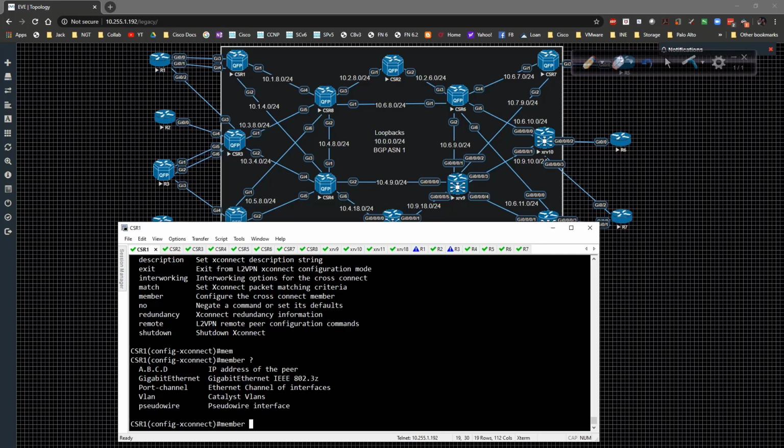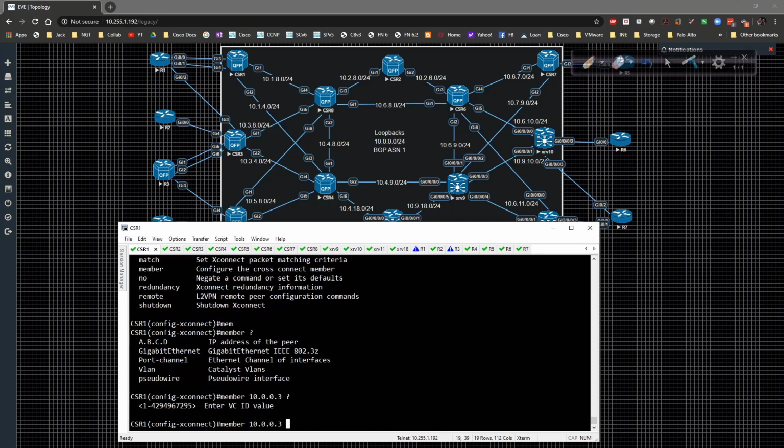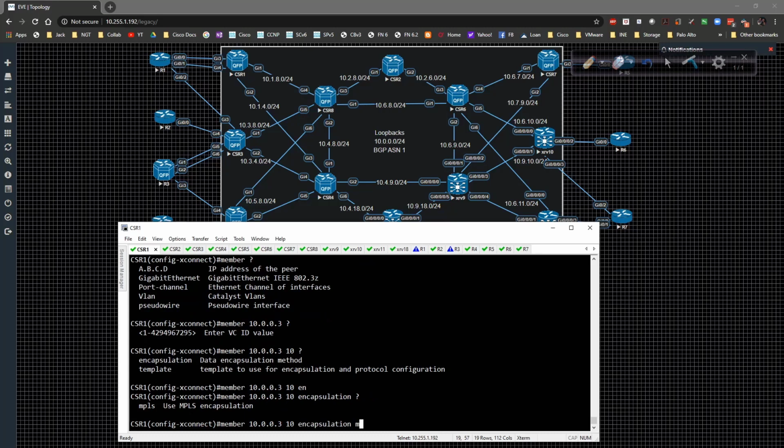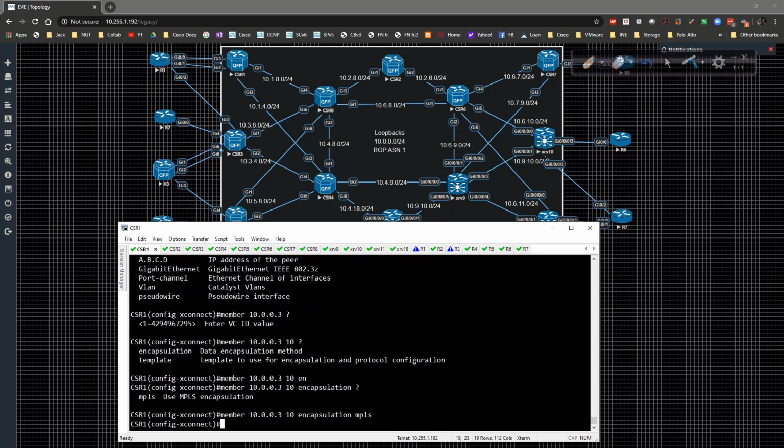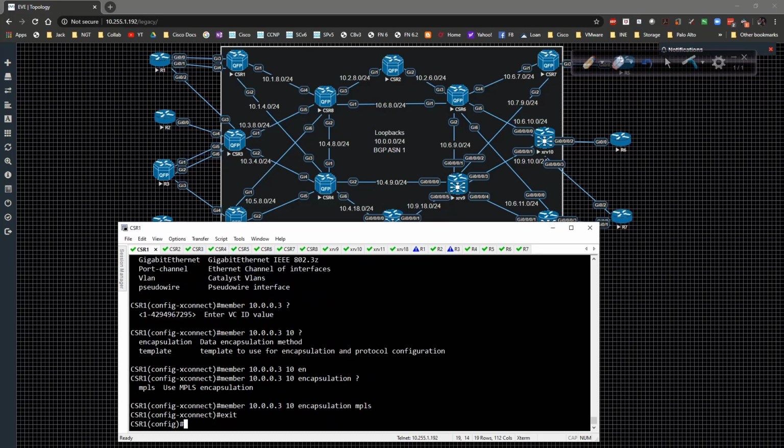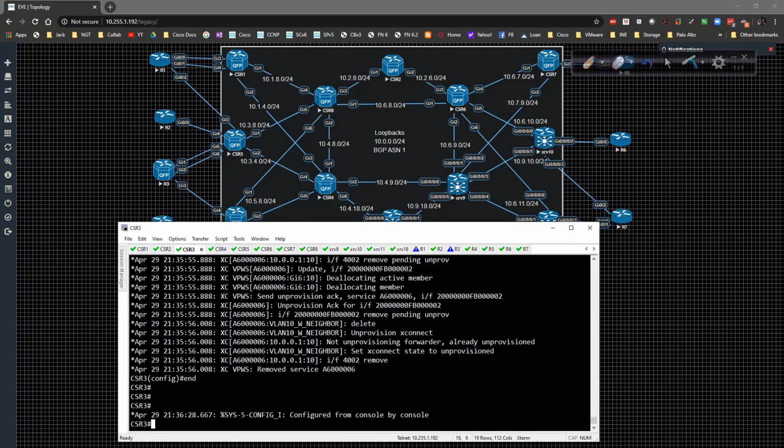I'll type in the member, and the IP address is going to be 10.0.0.3, and then I'll specify the VC ID is going to be 10, and then the encapsulation will be MPLS. Simple as that. Now, in order for this to kick off, I need to actually type in exit for it to begin doing its thing. So on CSR3, we're going to do the same thing.